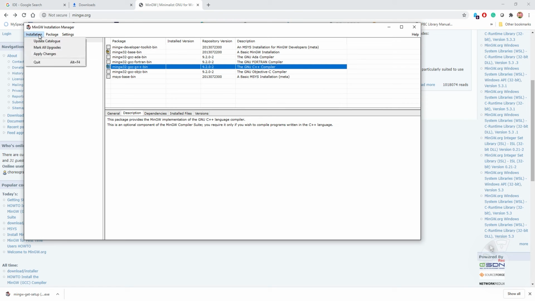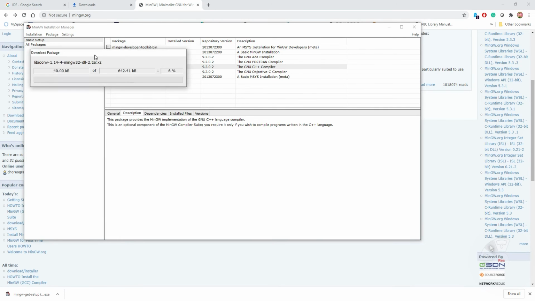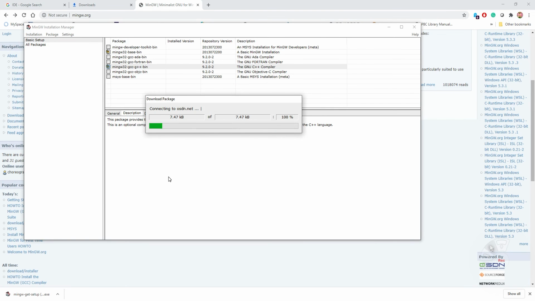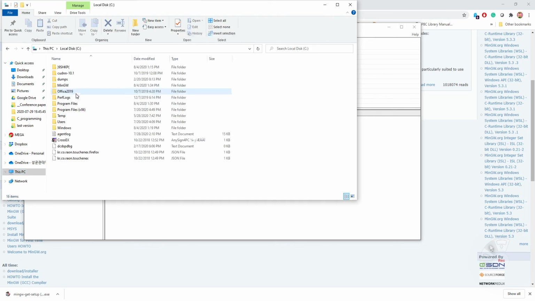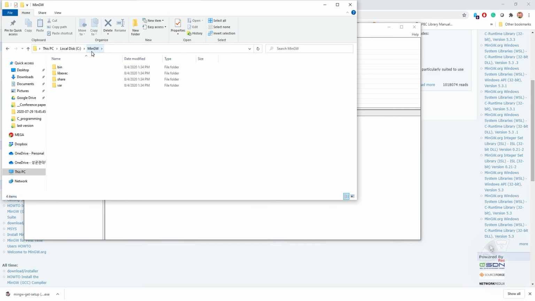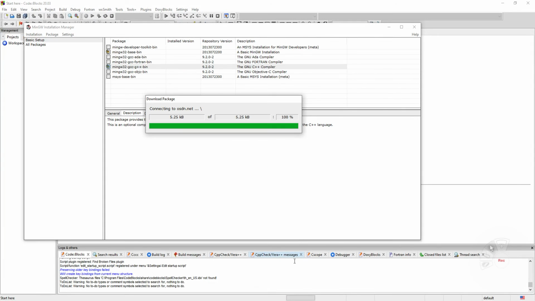So after that you will apply changes, and then apply. It will start installing the compilers inside. So these compilers will be in the C folder inside your hard disk in this one, MinGW. So here is MinGW, and the compiler will be here. Okay, so we will stop the video here, and then we will continue after this one finish the installation.